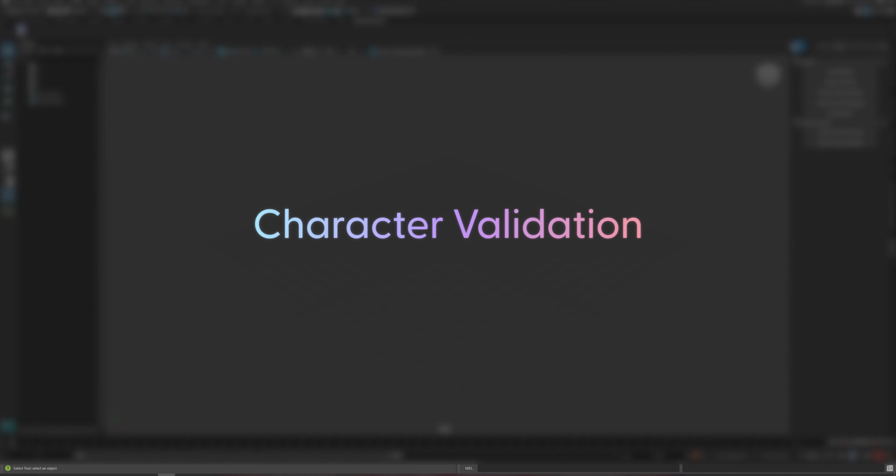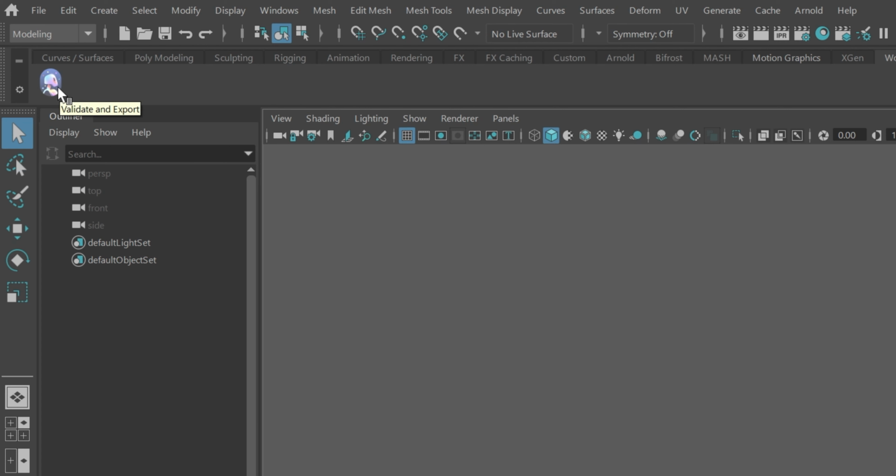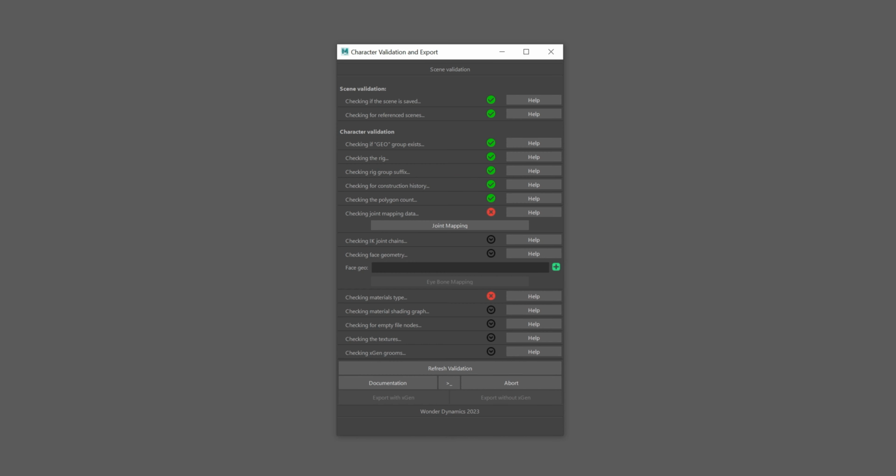When character is finished and scene is prepared for validation and export, you need to initialize the process. To start validation and export, click on the newly added icon in Wonder Dynamics shelf, and a new window like this one should appear. For validation to pass, all steps need to be green. Bear in mind that face geometry and next-gen groom isn't needed for validation to pass.